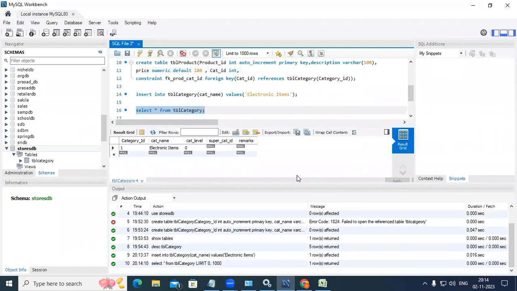What it's showing for us in this case: category ID is 1, category name is electronic items, and cat level is 0. Super cat ID is null, and remarks we haven't entered anything, so those are null. They accept null values. So what happened? I entered only electronic items, but automatically 1 and 0 came. The 1 is auto-generated, and the cat level is the default value. When you don't enter any value, automatically whatever we defined comes.